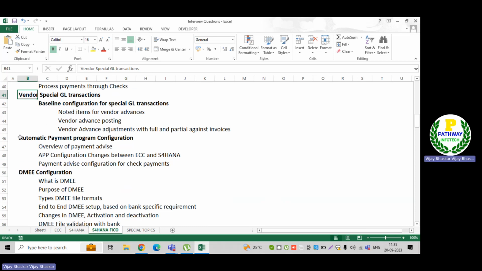Then automatic payment program. In the automatic payment program configuration, there are a few changes in the FBZP configuration. That is the reason I have mentioned it here. What are the changes we have to consider as part of S4 HANA? Then payment advice configuration. How we can generate payment advice for check payments.